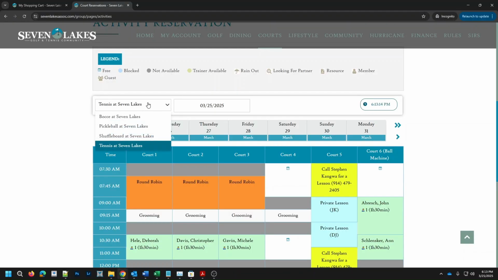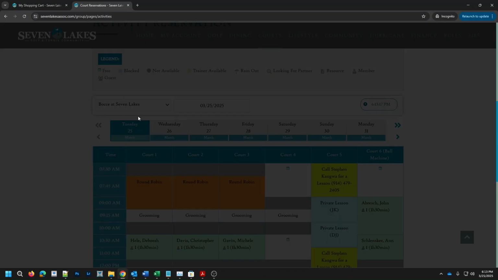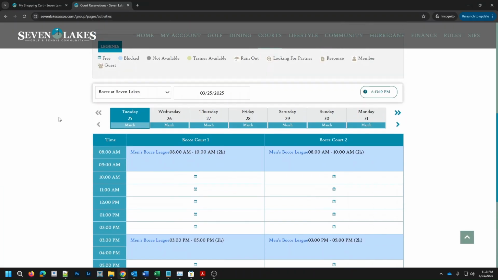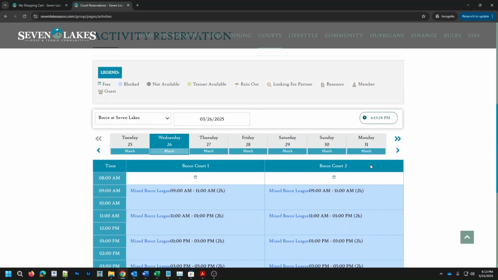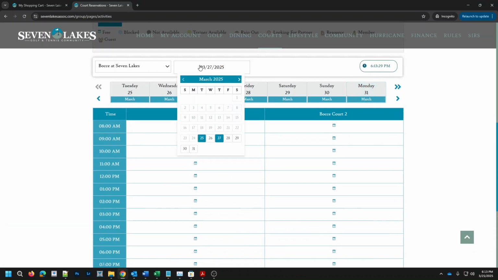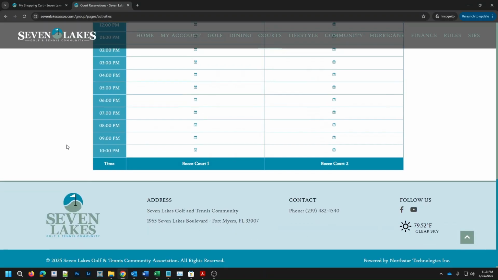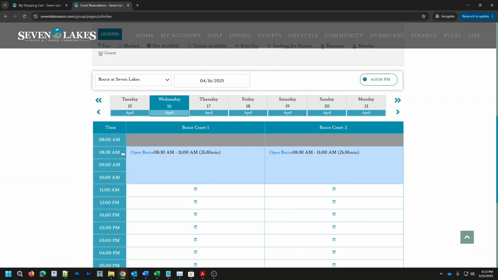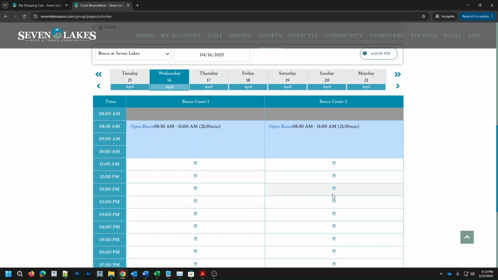First off, you want to pick your sport. So let's just say we're going to do bocce as an example first. We do have upcoming men's bocce leagues, but you can pick your date here. Let's go April 16. So open bocce runs through this time. The courts are occupied during these times where there's something here. However, all of these little checks where there's nothing, you may simply click. Let's go to bocce court 1 at 3 p.m.